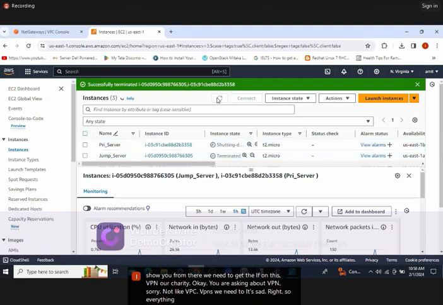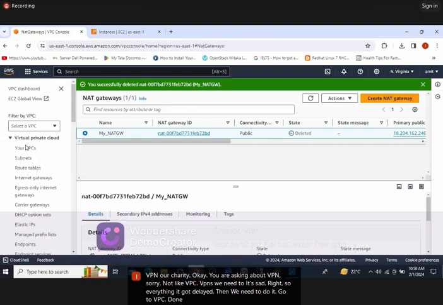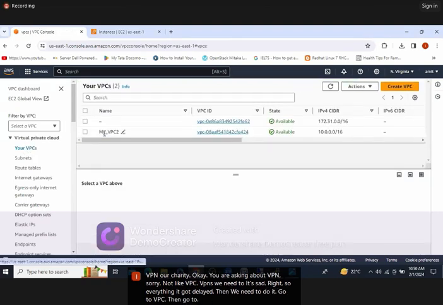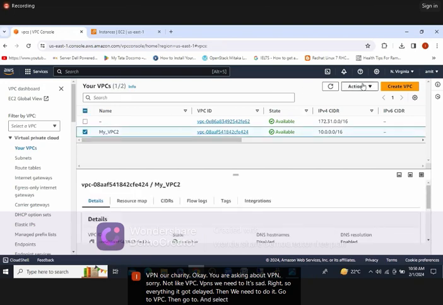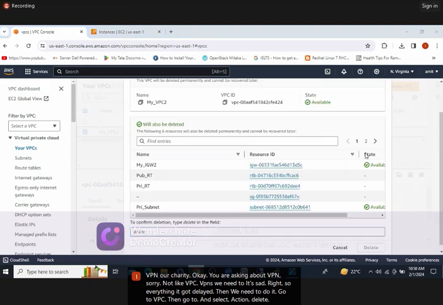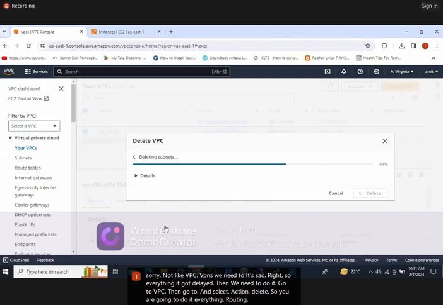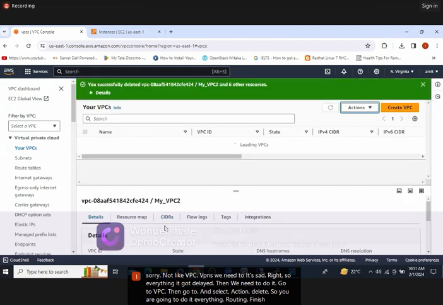Right, so everything got deleted. Then we need to delete the VPC. Go to VPC, then go to your VPCs, then select the VPC, action, delete VPC. So you are going to delete everything: route table, IGW, all of it will be deleted. Yes, everything got completed.